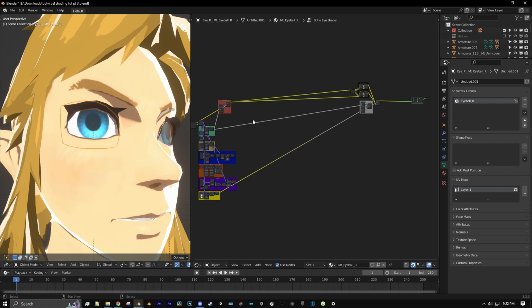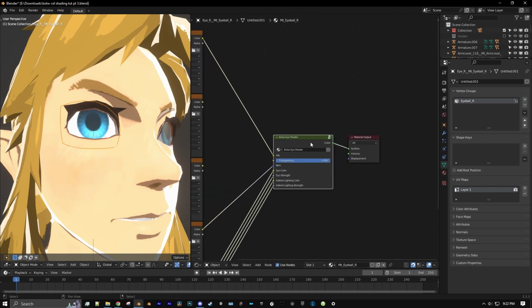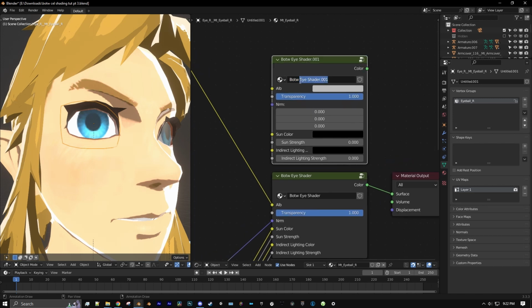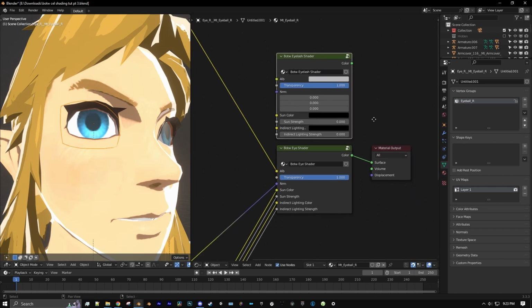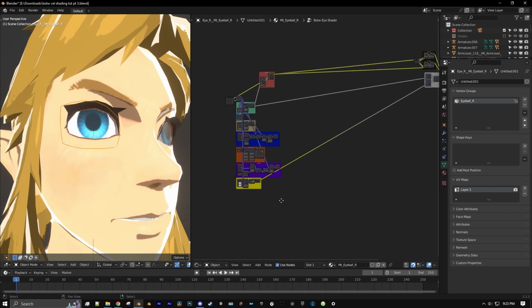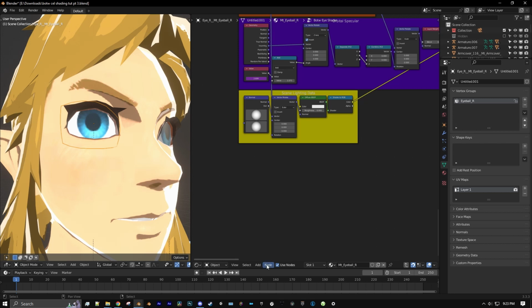And now that our shader has been simplified down like this, let's actually go back and take the opportunity to duplicate this shader, make a new copy, and we will name it Breath of the Wild Eyelash Shader for when we work on those in a second. And we can go back into our node group. We'll go down to the bottom here and add in a new image texture.